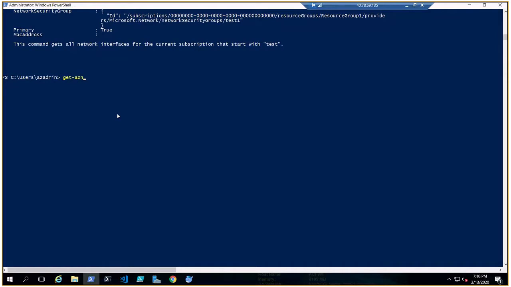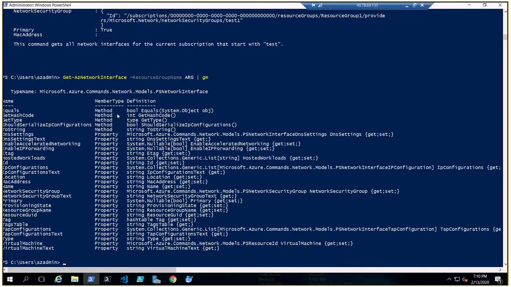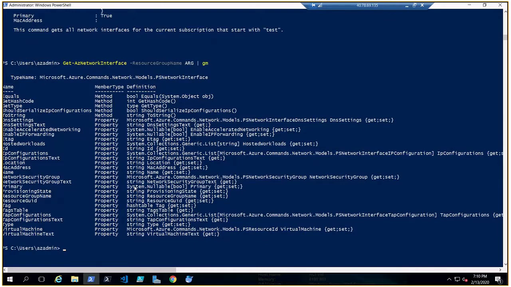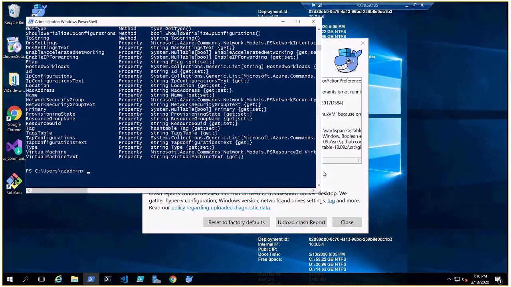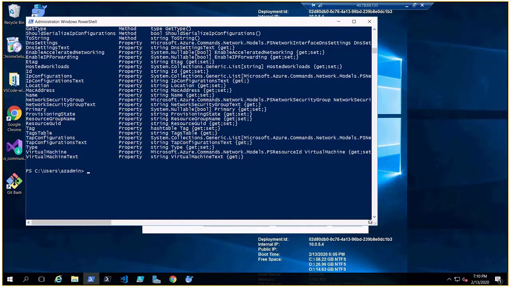Get AZ network interface. We know the resource group name, ARG, that we have been working upon. Now let me put the get member, like what all information we can get from here. GM stands for get member. Okay, these are the properties that we can get the information. Let me minimize a little bit so that you can see it better.